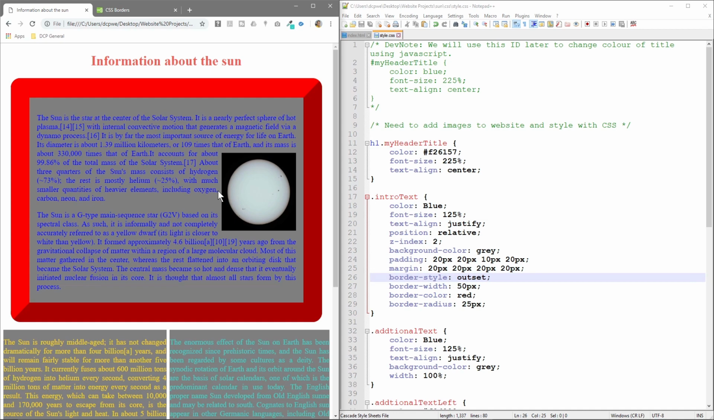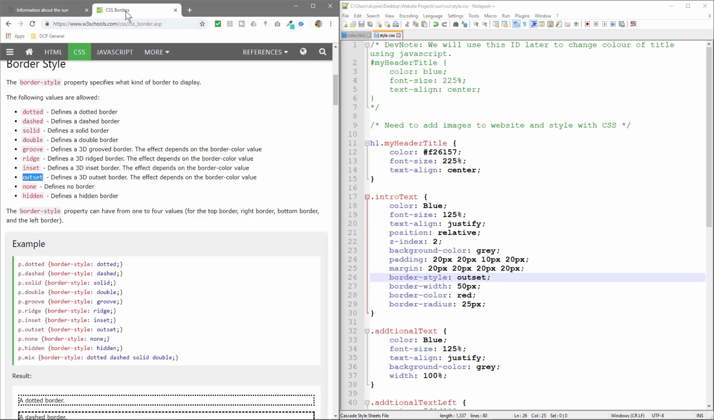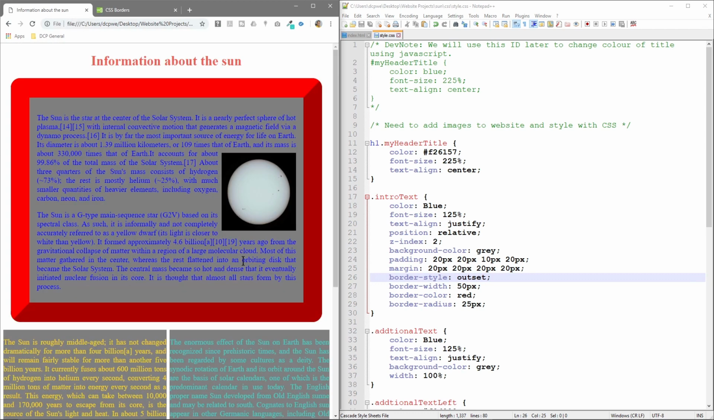So on a mobile, the button might have a red background, but on a desktop, where it's much easier to see, it might have a green background or whatever it might be. We can manipulate the content based on the size. Then you've got none, so there's no border, and hidden defines a hidden border. So hidden border and no border are actually different, right? None means there's actually no border at all.